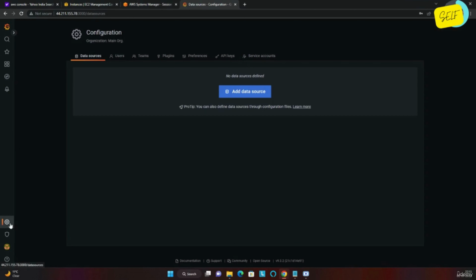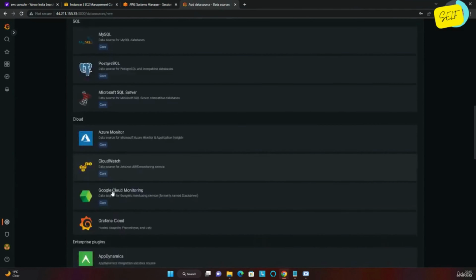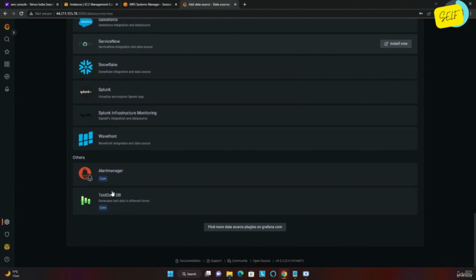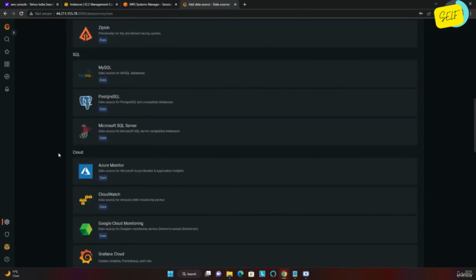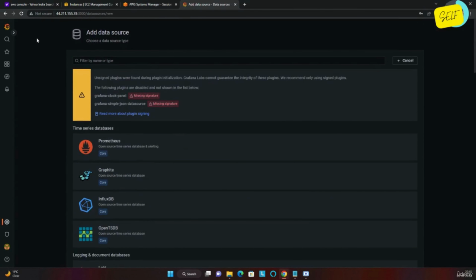Now let us go to the configuration part. In the configuration we have data sources. This is where we create the data source. These are all the data sources that are available and that can be integrated directly with Grafana. So this is what we were talking about. It has a very rich library of direct integration. So we don't need to install anything for this. It comes directly and you can directly provide the endpoint and start using it. And there are also more data source plugins at grafana.com. So there are other data sources available as well which you can explore on grafana.com, their official website. So this was about the data sources.